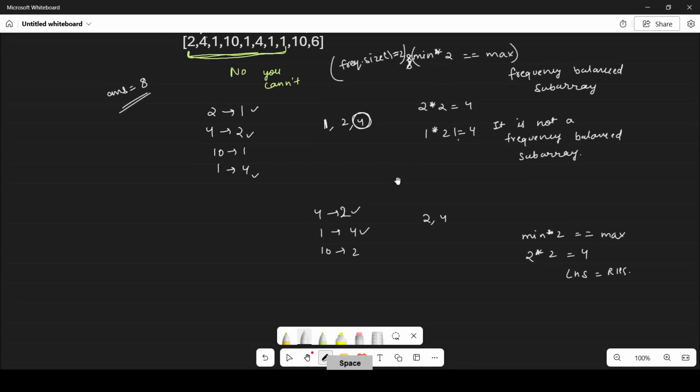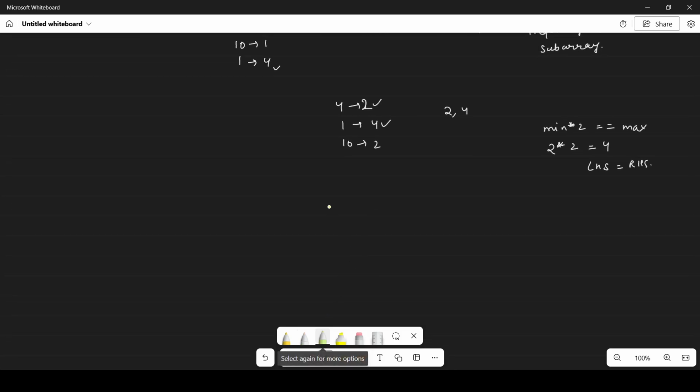Now let's discuss the approach for this problem. The approach for this problem is very simple.